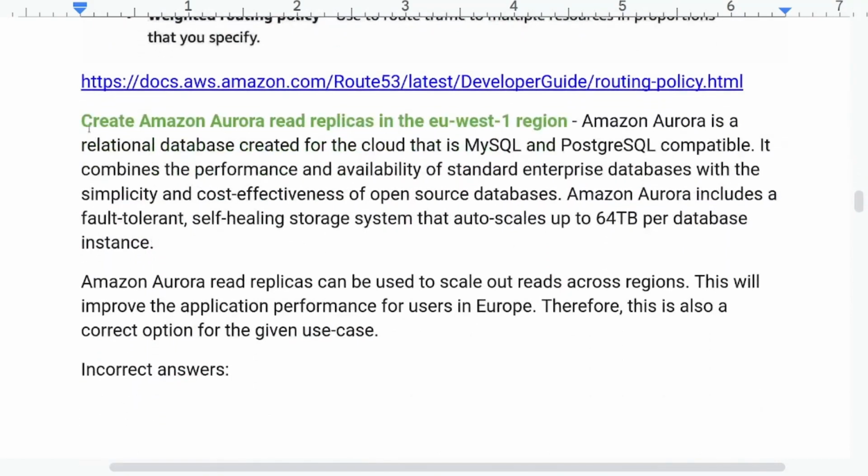Create Amazon Aurora read replicas in the eu-west-1 region. Amazon Aurora is a relational database created for the cloud that is MySQL and PostgreSQL compatible. It combines the performance and availability of standard enterprise databases with the simplicity and cost-effectiveness of open-source databases. Amazon Aurora includes a fault-tolerant, self-healing storage system that auto-scales up to 64 terabytes per database instance. Amazon Aurora read replicas can be used to scale out reads across regions. This will improve the application performance for users in Europe. Therefore, this is also a correct option for the given use case.